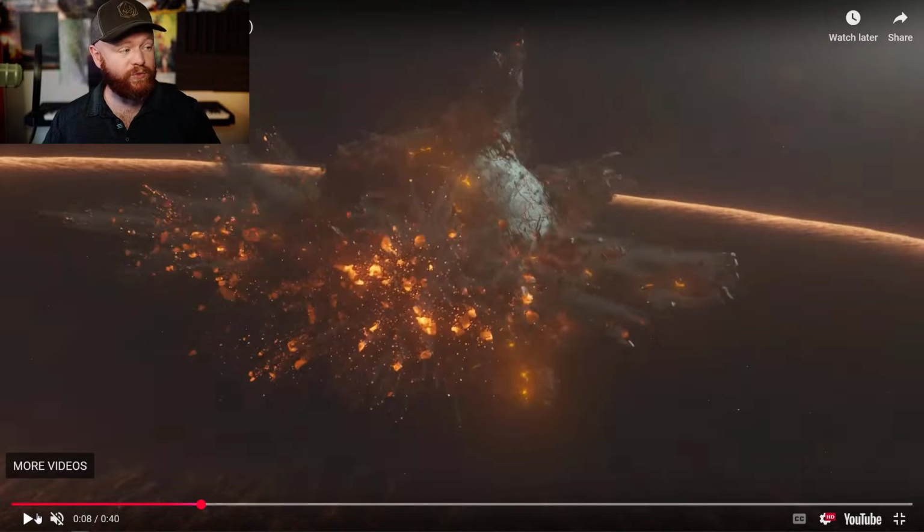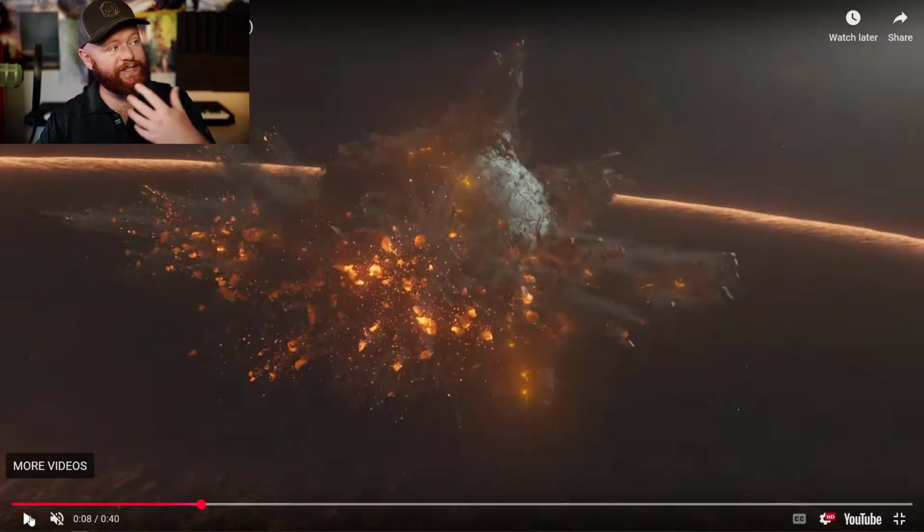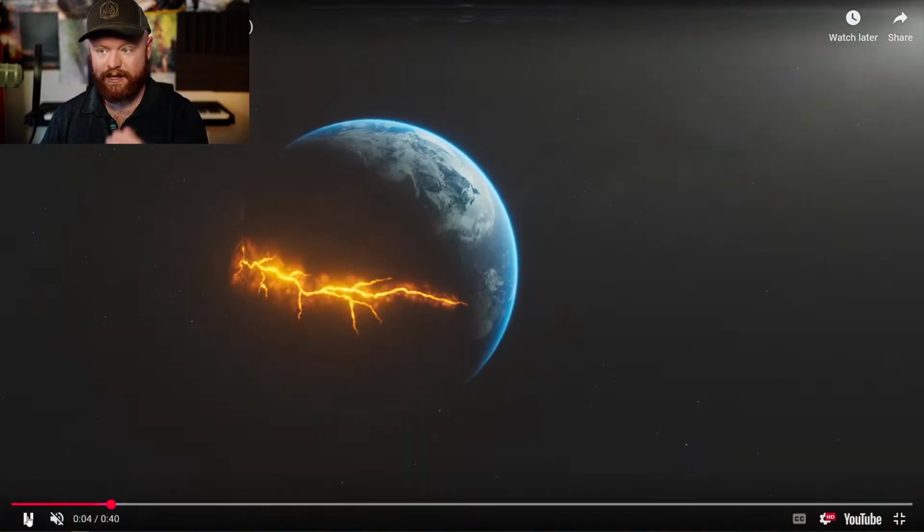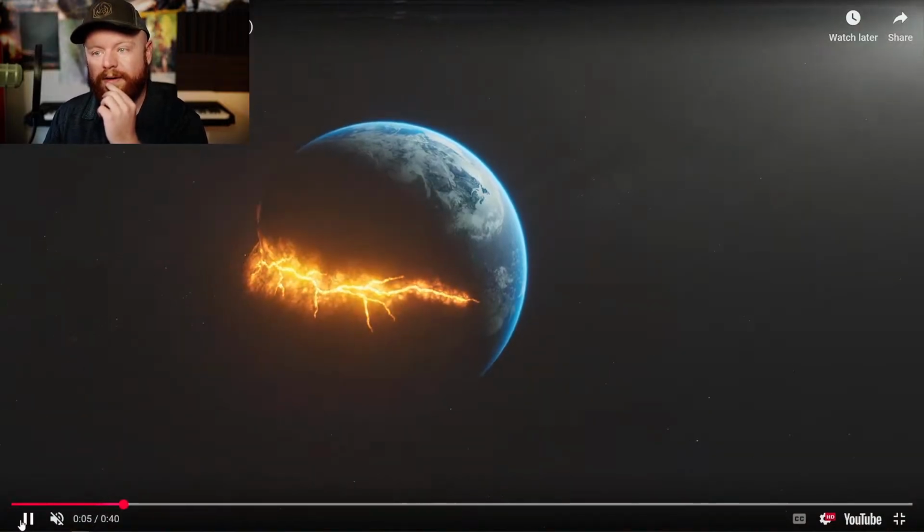So a really nice way to layer your explosions, and just something to think about in general. If you are working on explosions, what is the sequence of events? What are the different layers that happen during that initial impact? That's something to, again, just be really aware of.